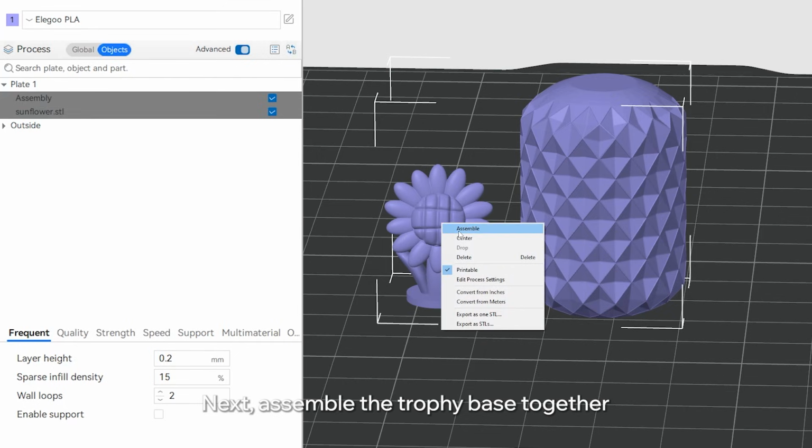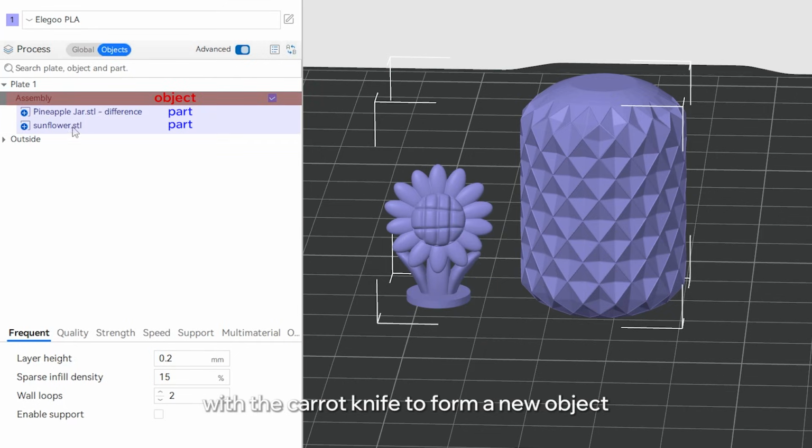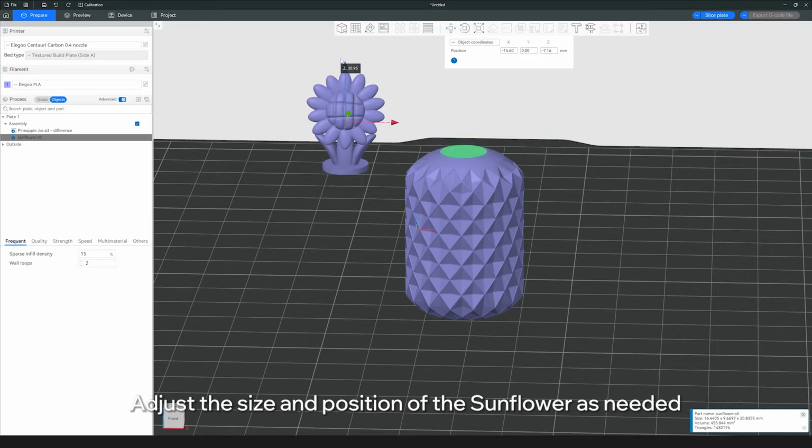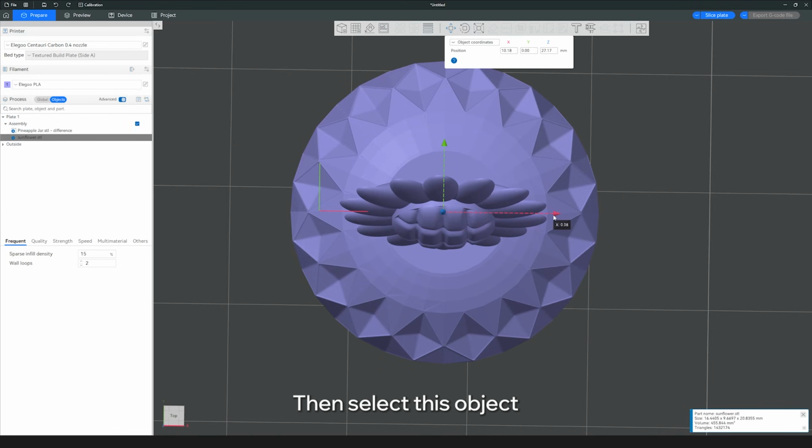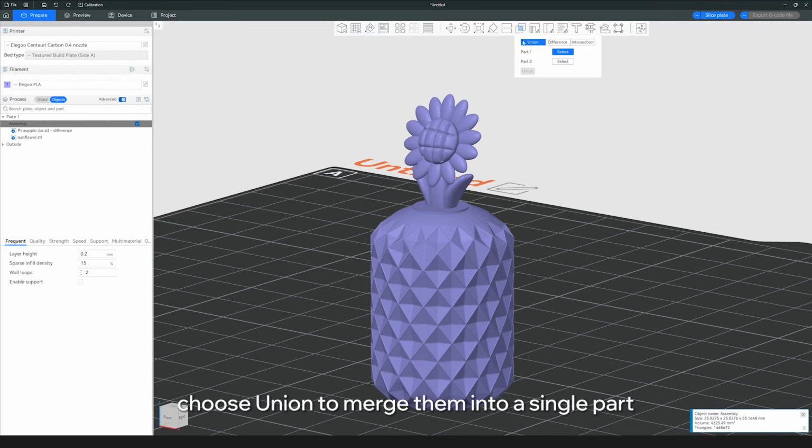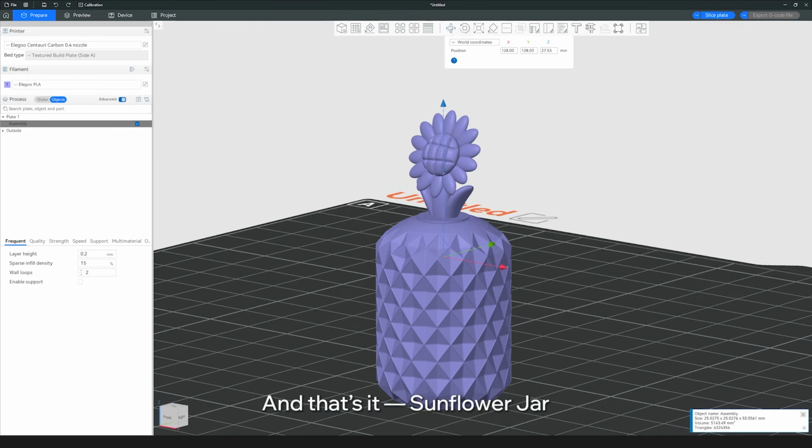Next, assemble the trophy base together with the carrot knife to form a new object. Adjust the size and position of the sunflower as needed. Then, select this object. Choose Union to merge them into a single part. And that's it, sunflower jar.